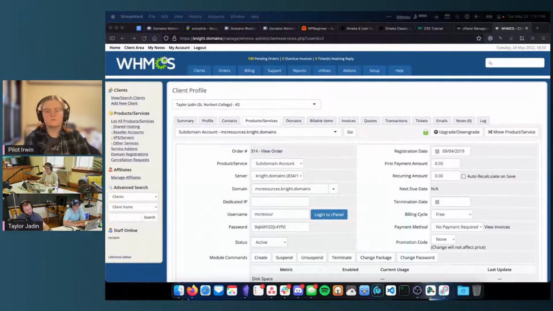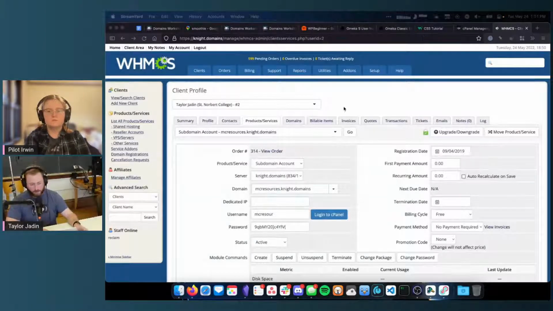But all right, I have my windows in order here for showing how to move a cPanel in WHMCS. If you want to take a cPanel and give it to somebody else, you can just use the move product or service function in WHMCS to do that. Here I'm using SNC's Domain of One's Own as an example. There's this account owned by an individual, Taylor Jaden.